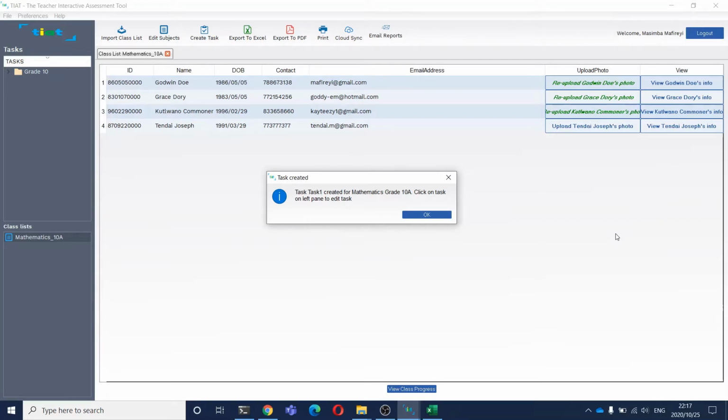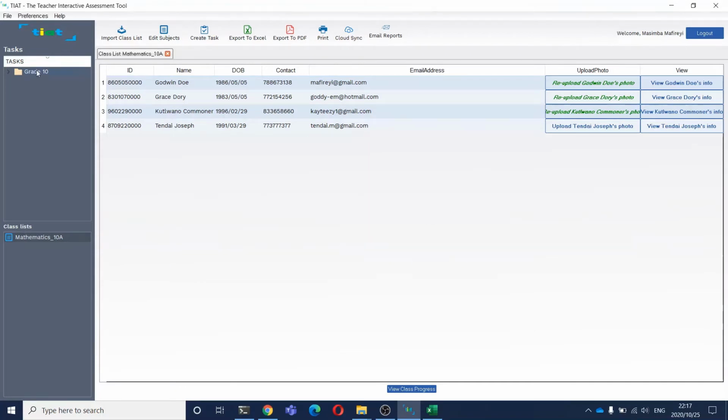Click on task on the left pane to edit the task. So you go here, click on task. Where's the task? You have to scroll down. These are the task pane. This is grade 10 and this is 10A. If we have more than one grade 10, then the order listed here will be 10A, 10B.